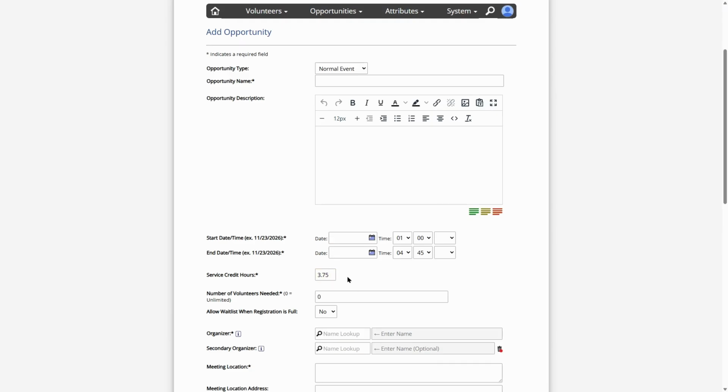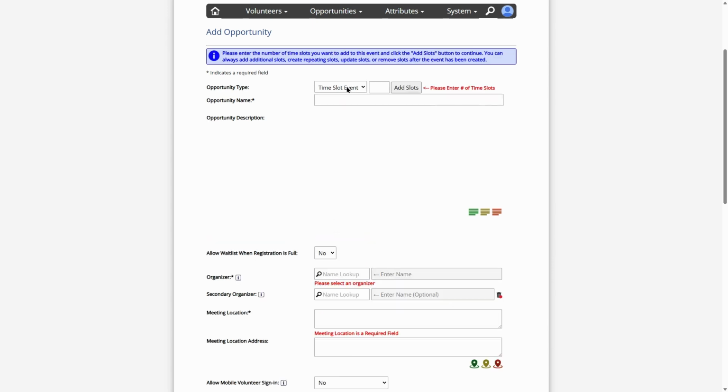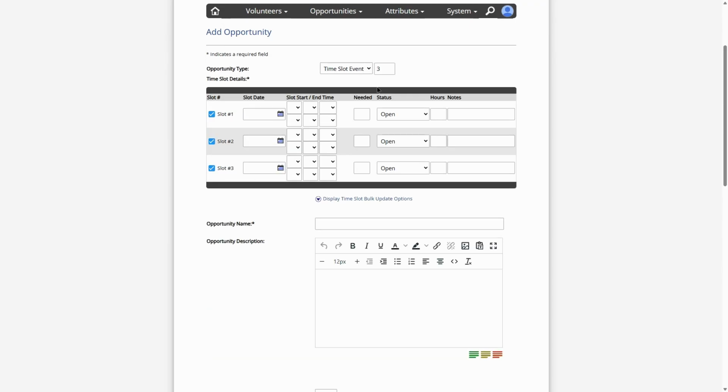So this is generally how these default hours are set up for a normal event, or likewise for a time slot event, which allows you to create multiple shifts within a singular event. These also have default credit hours, and you can define those in a very similar manner. Just go through and define the length of the event. Now with events, CERVIS normally assumes that a volunteer attended the event for its full duration and will give volunteers the credit hours that you have listed here by default.